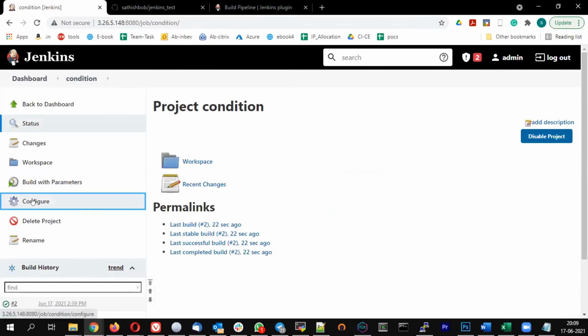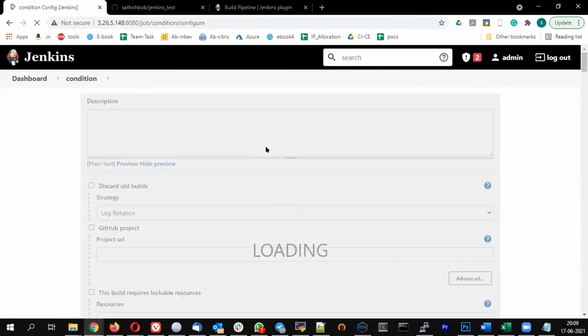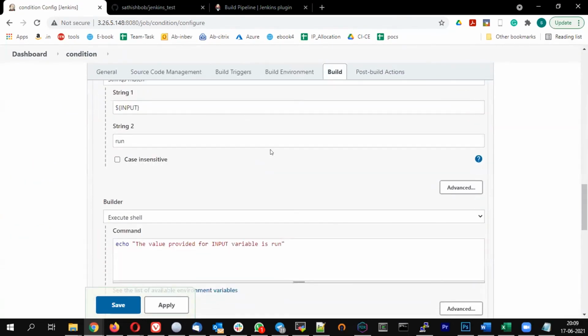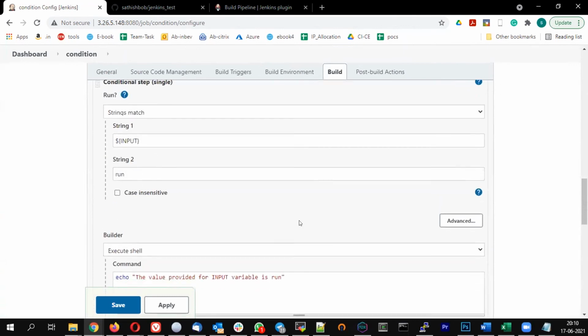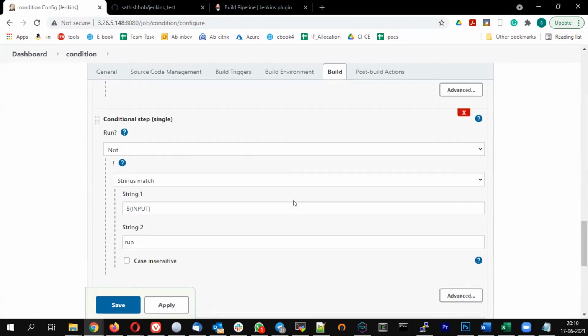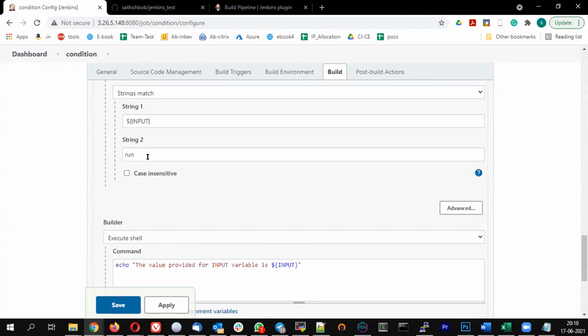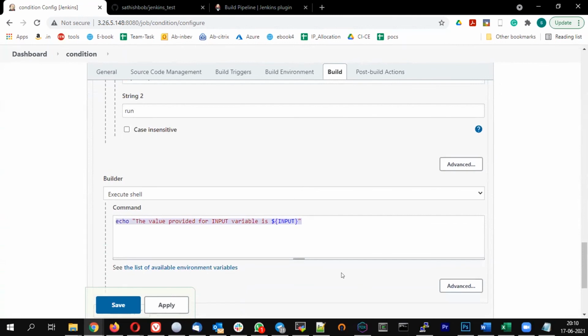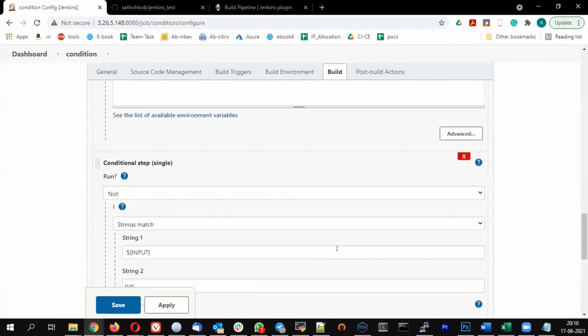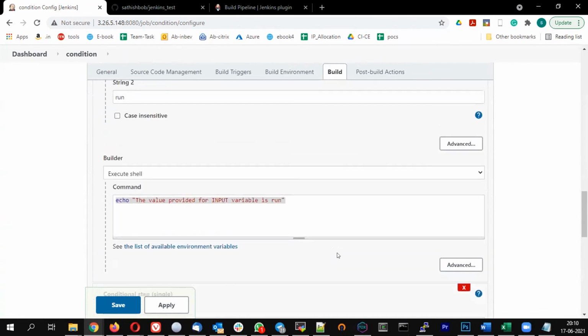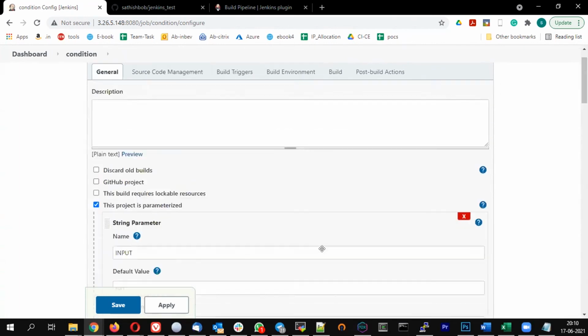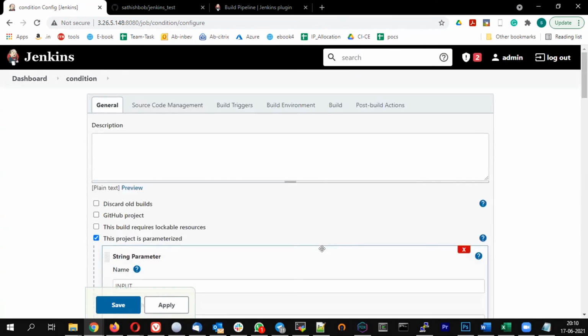Let me show you the job once again. I have added two conditional steps. One is when the input has run, it will directly print the run value. And next, I'm going to use not: when the input is not equal to run, it is going to print the value. Okay, this is how you can bring in conditions in the freestyle job.